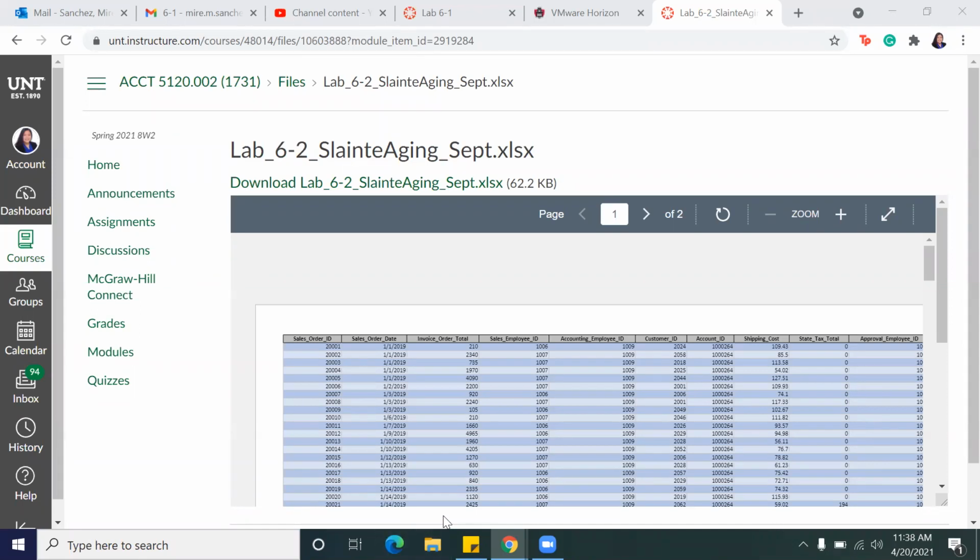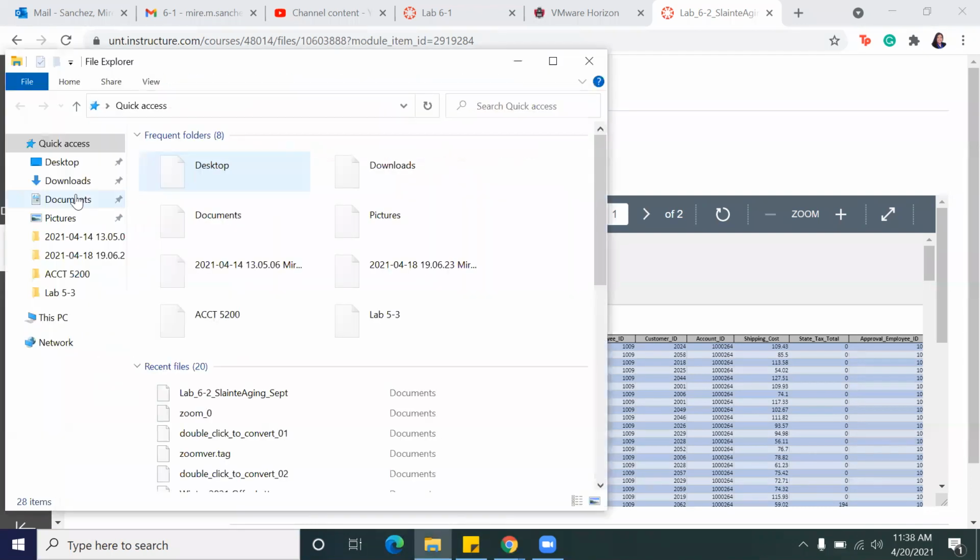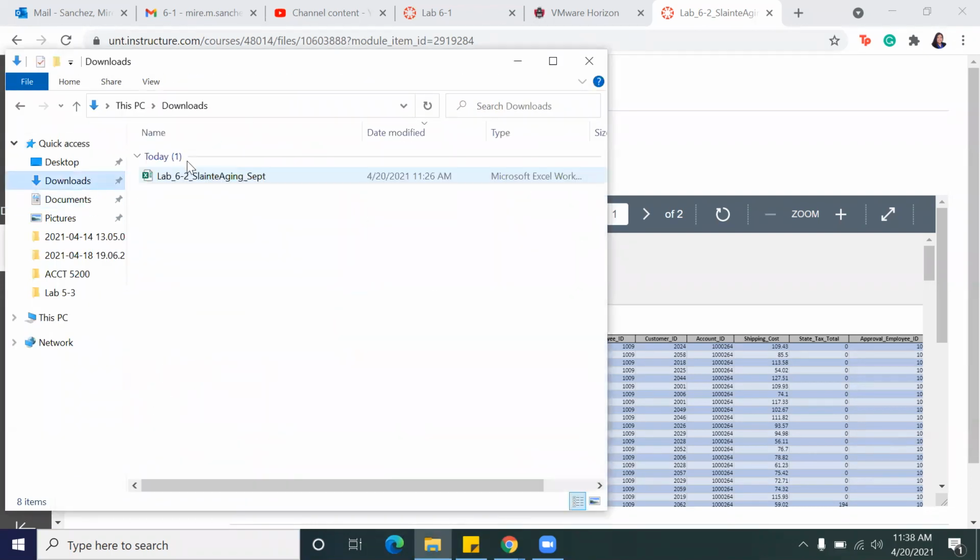Today we're going to do lab 6-2, perform substantive test of account balances. So in order to complete this lab, you will need the lab 6-2 slate aging sept file. Mine should be in my downloads, so I'm just going to go ahead and open that document.